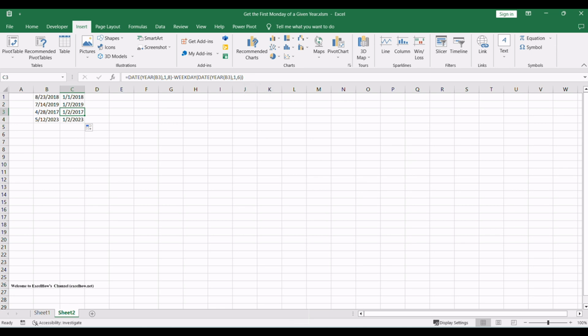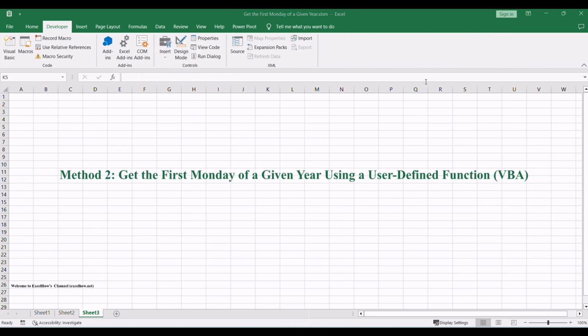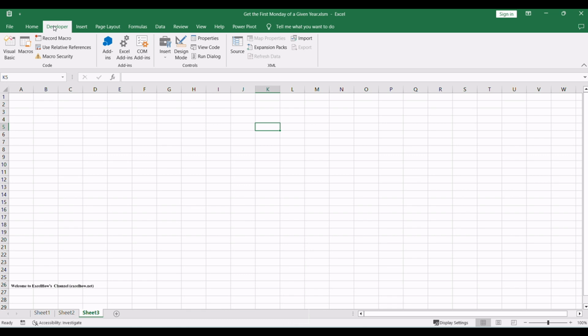planning your tasks effectively. Now, let's explore the second method, which involves using a user-defined function in VBA to find the first Monday. To begin, open the Visual Basic for Applications, VBA, editor by pressing Alt plus F11, or navigating to the Developer tab and clicking on Visual Basic.